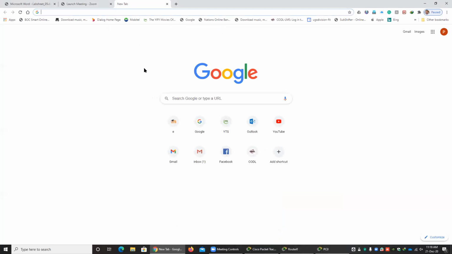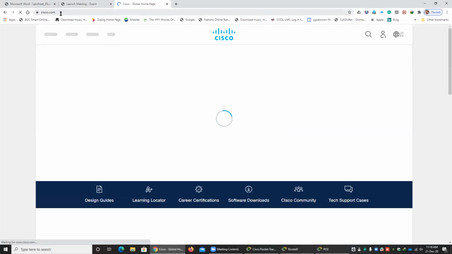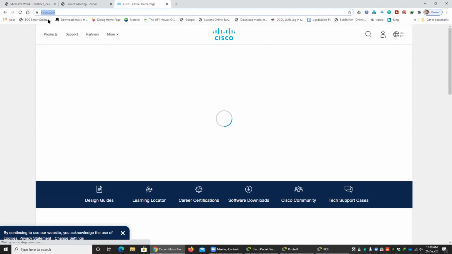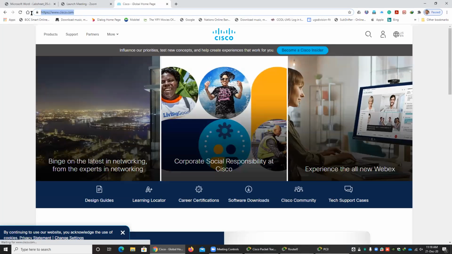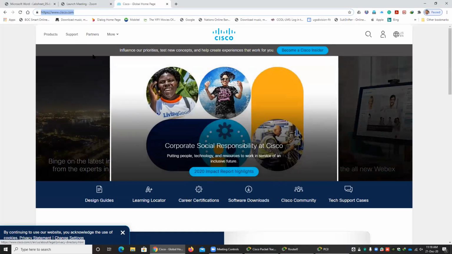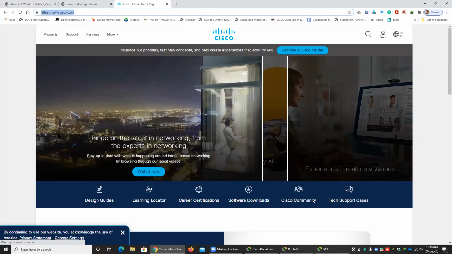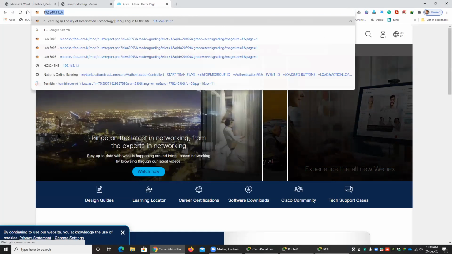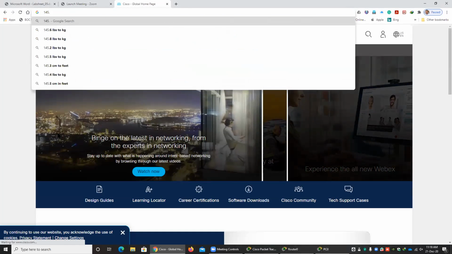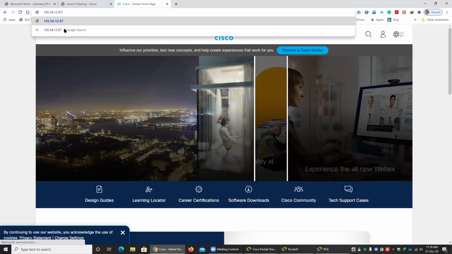Assume that you need to go to another one, cisco.com. When you type cisco.com, it goes to the Cisco web page. So what actually happened? When you put Cisco, there is actually an IP address for the Cisco domain. Assume that the IP address of the Cisco domain is 145.54.12.97.